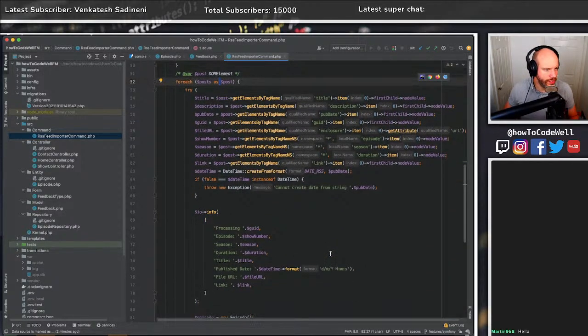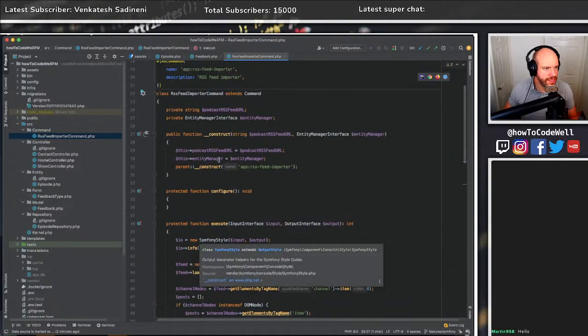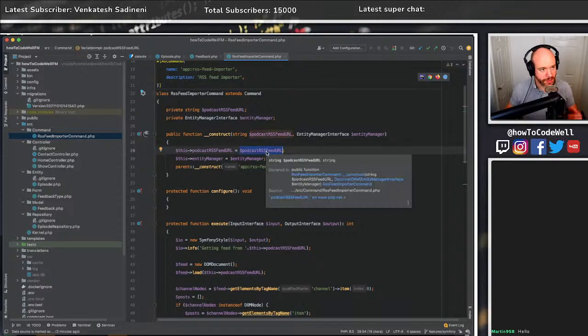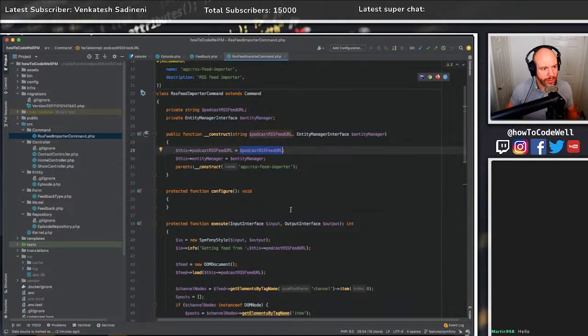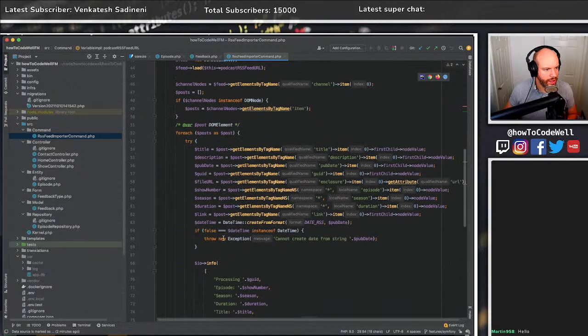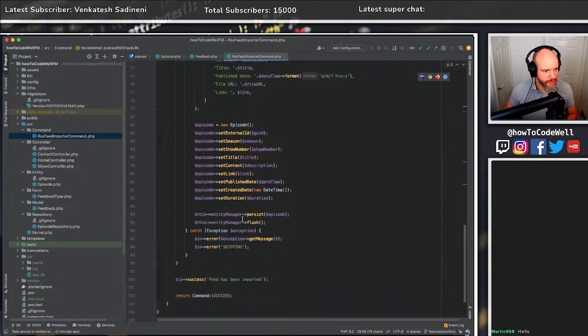And what this is doing is, when you run this feed importer command, it gets the RSS feed from the podcast feed URL, which is a parameter that you have to supply in your environment variables. It loops over each of the posts, sets the relevant variables, creates the episode, and then saves. Job done. And that goes into our SQLite DB here.